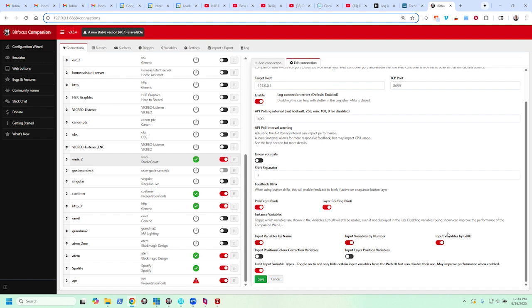You should look more closely into some of these settings. For right now, I've disabled input layer position variables and input position color correction variables. You can still access these things actually, but they're not polling. So they're not hitting you, creating this traffic every 400 milliseconds, the way I have it set up right now. So if you start to see performance hits, dive deeper into this configuration here for vMix. I've got it optimized right now. I'm pretty excited that it's working really well, so I'm not touching anything here.